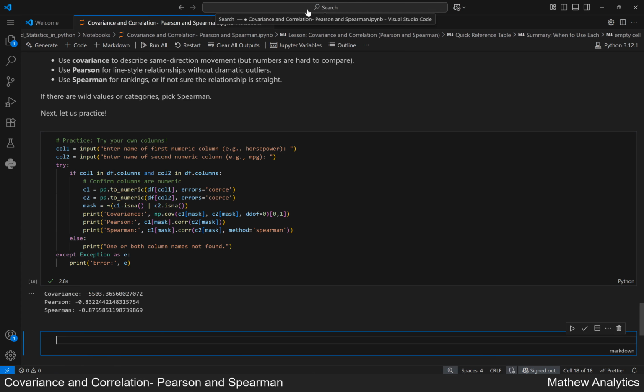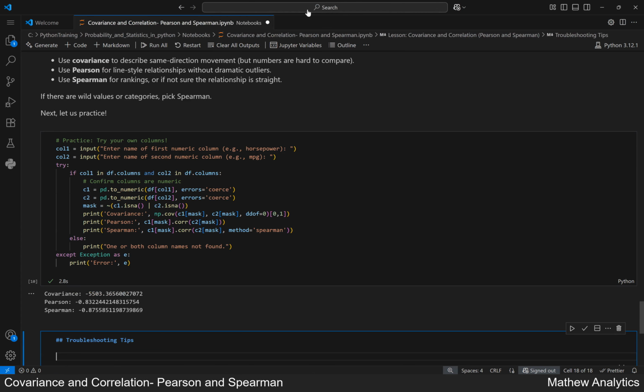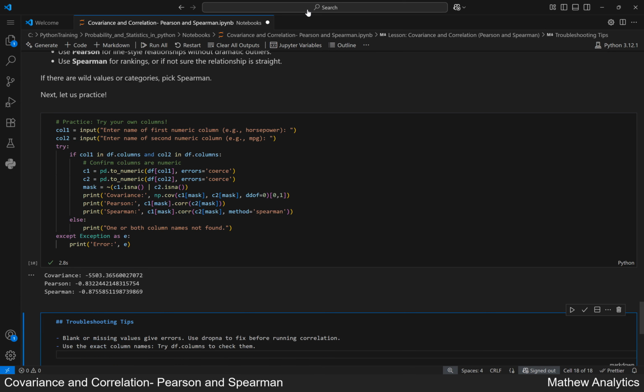Troubleshooting tips. Blank or missing values give errors. Use dropna to fix before running correlation. Use the exact column names, try df.columns to check them. If you get a value near 0, variables might not be related. Large outliers can break Pearson. Try Spearman instead.